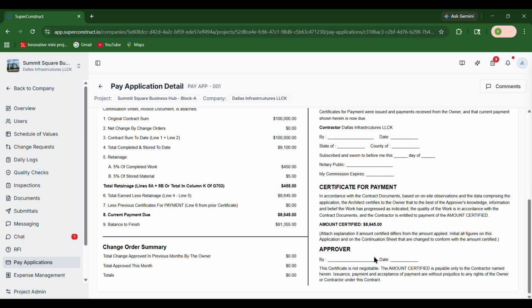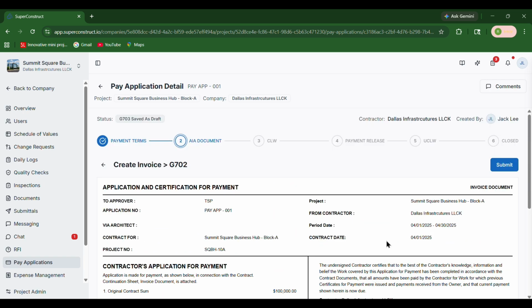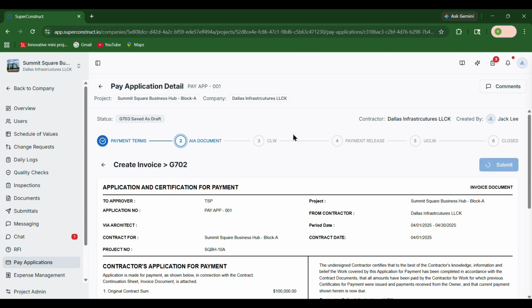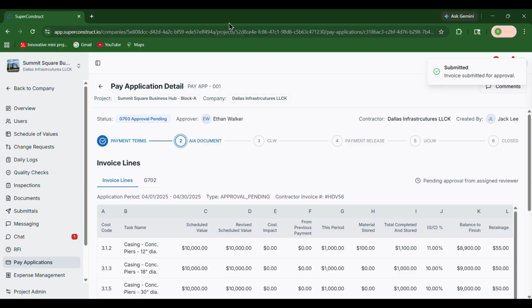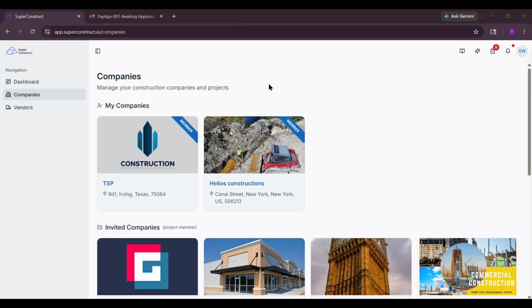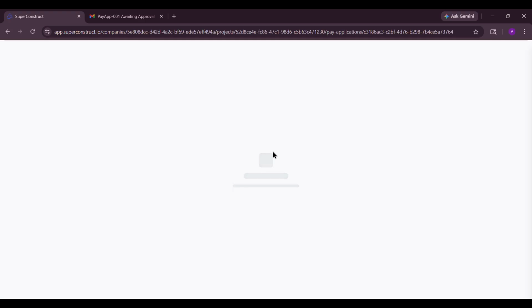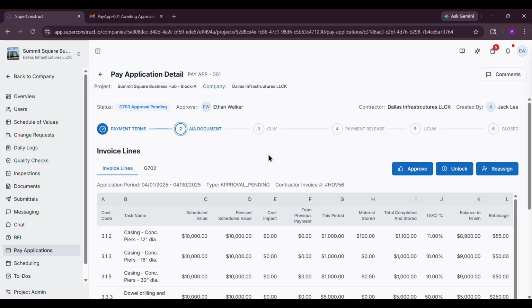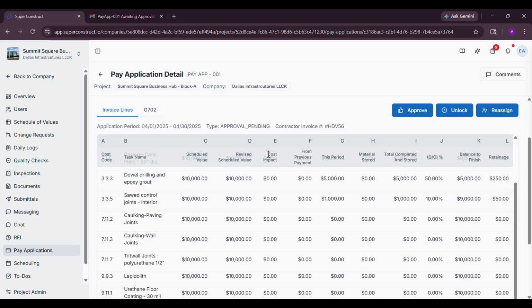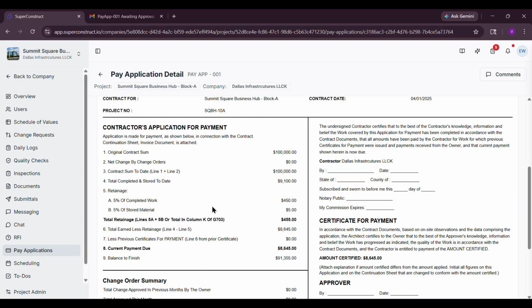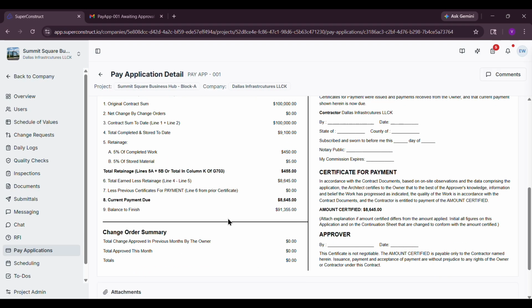Review the G702 document carefully, and if everything looks correct, click on Submit. This will send the G703 and G702 to the approver. Now, logging in as the approver, you will be notified through email, in-app pending tasks, and notifications. Open the pay application using any of these, for example, through the pending task. The approver will review both the G703 table and the G702 document.